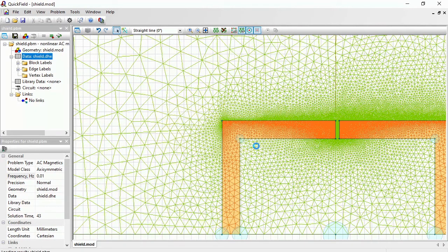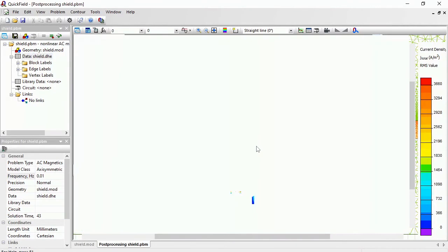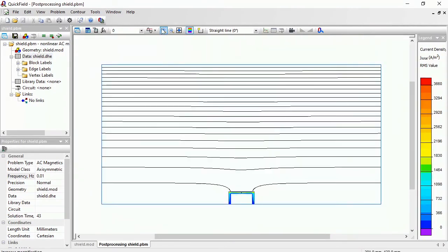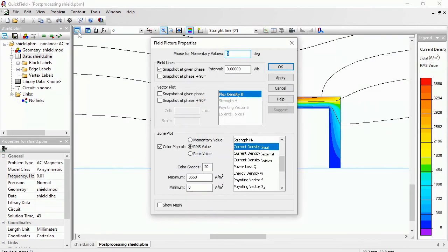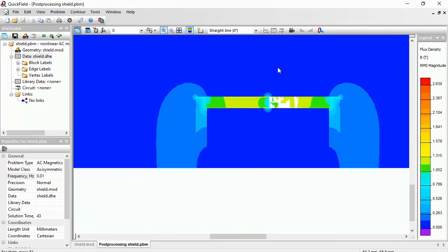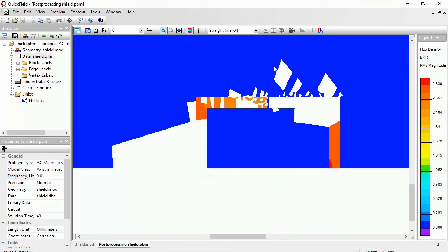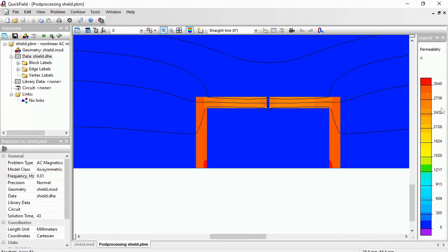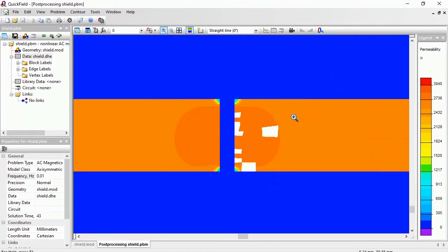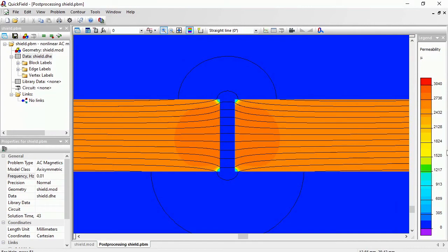Now let's take a look at the results. Remember, this is DC. Let's zoom in. I will adjust the picture and switch on the flux density. Now this is the flux density in the shield, and you can adjust the field picture and switch on the permeability. If you zoom in, you can see which parts of the core are saturated.